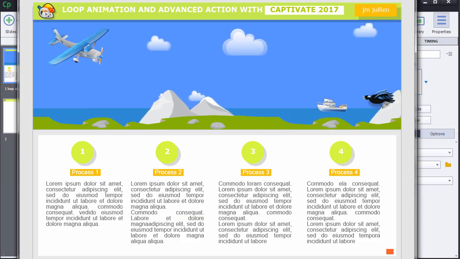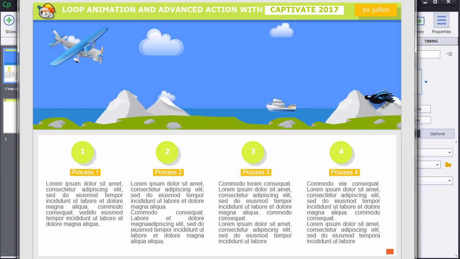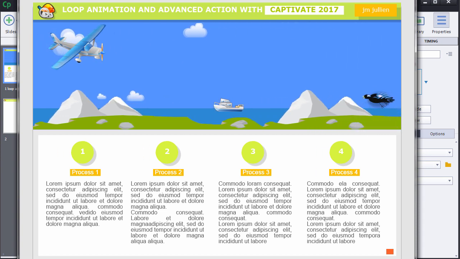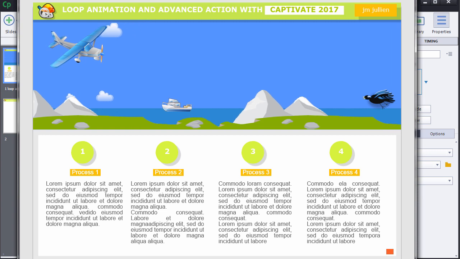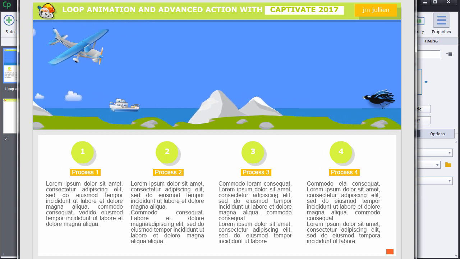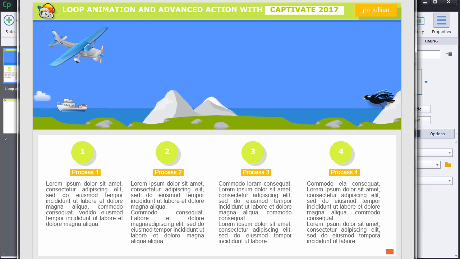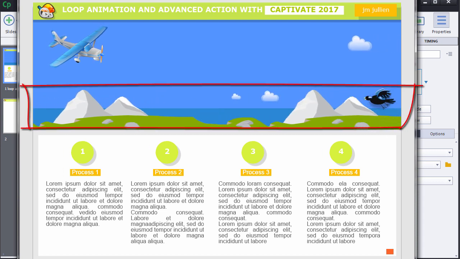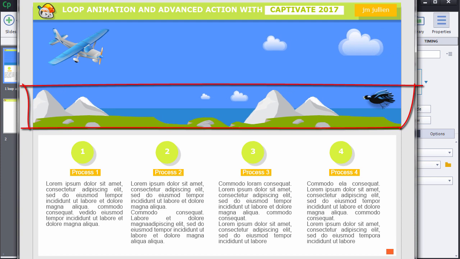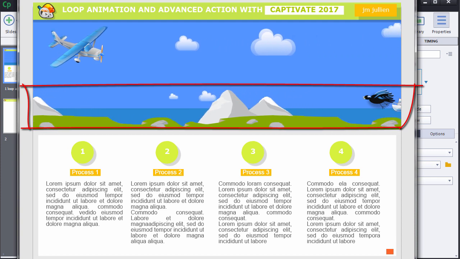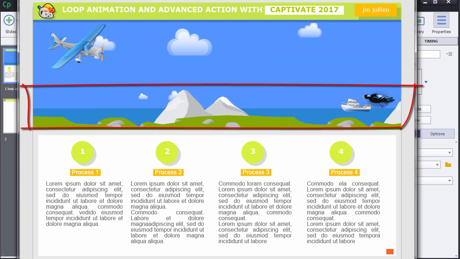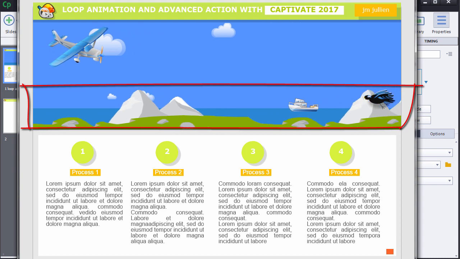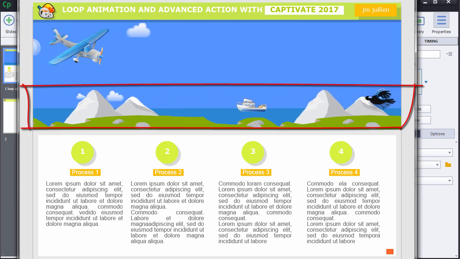Hello, today we are going to see how we can make several loop animations in the same slide like in this example, and the script enabling to make them run together. For people who have already viewed my videos, you can recognize the same landscape with the mountains and the sea that I had made to show how we could make loop animations with Captivate 9. You're going to see now that with Captivate 2017 and the while advanced action, it is easier to make this type of animation.